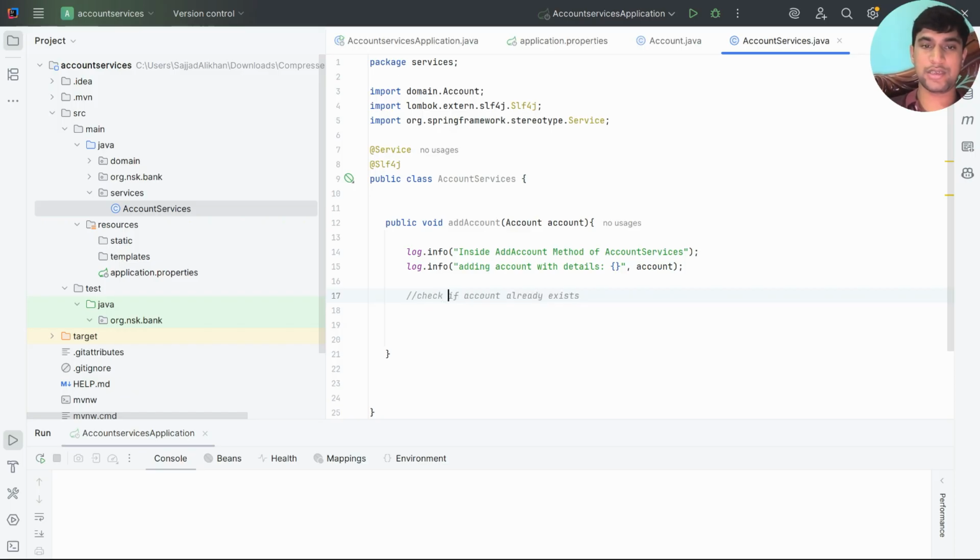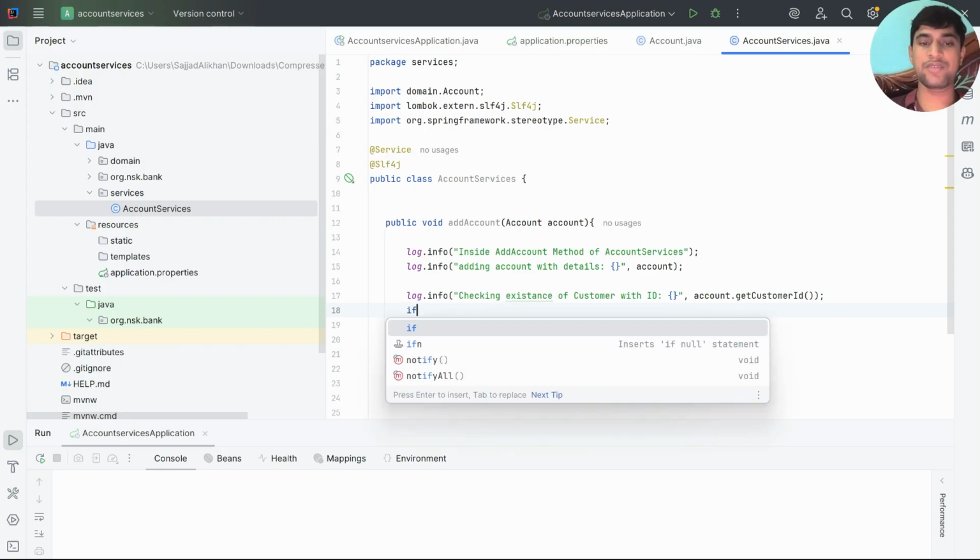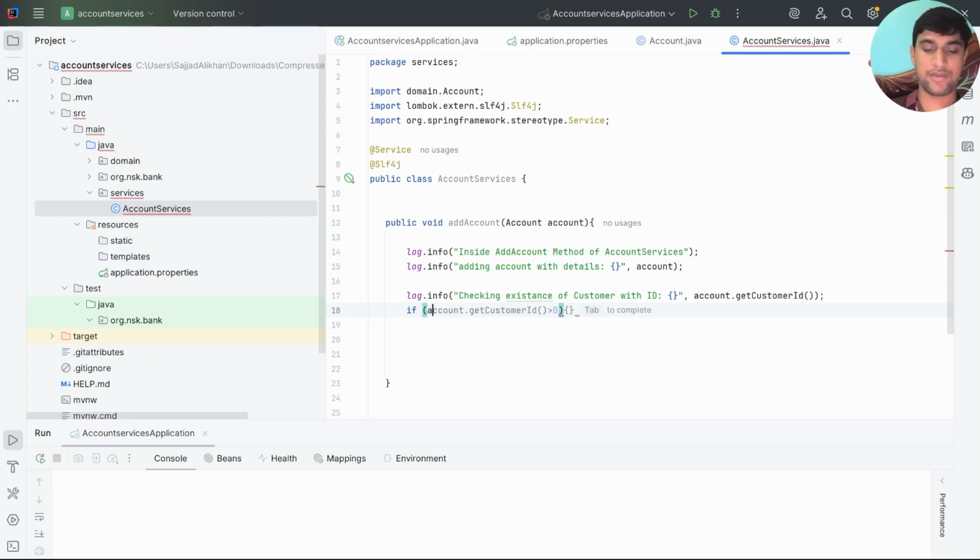comment over here. Okay. Instead of a comment, let me add a logger actually. Info: checking existence of customer with the customer ID. If the customer with the customer ID exists, if account services dot okay, so I'll write a method over here.